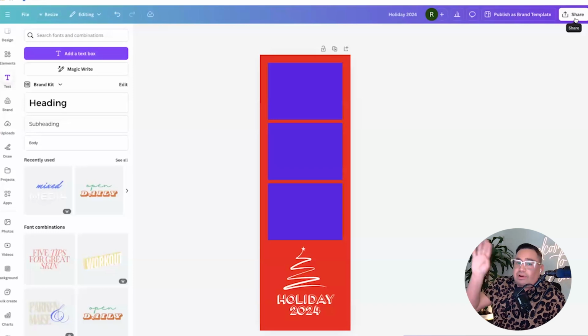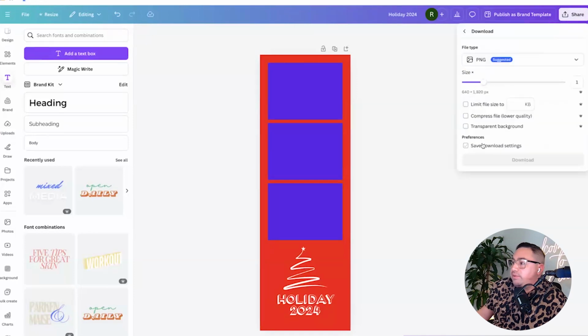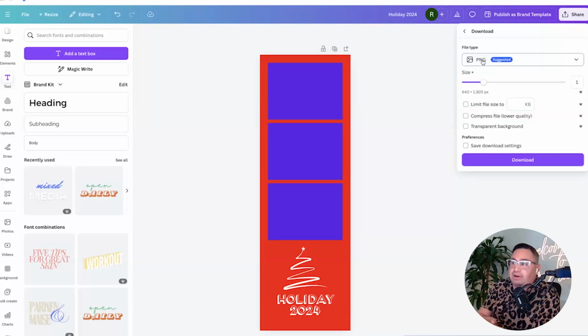And again, you can do whatever you want in here and spend as much time as you would like. So we're going to go ahead and click share, download. And again, this is super important. If you don't do this, the whole thing doesn't work. You need to make sure that it has transparent background clicked. Then we're going to download that.